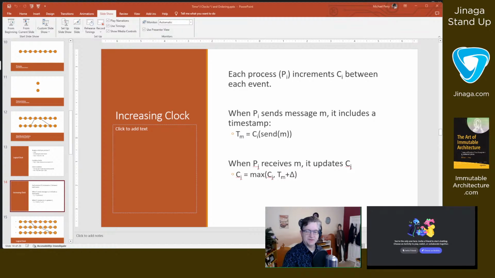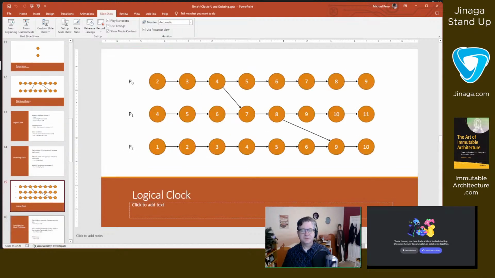And so that is going to continue to push the clocks forward. Let's see how that plays out. So let's suppose that we were to represent CI as these numbers, and so we can see that P0, it's just doing 2, 3, 4, 5, 6, 7, 8, 9. It's just a sequential list of numbers. So each of the events in P0, we can tell which one happened before the other.